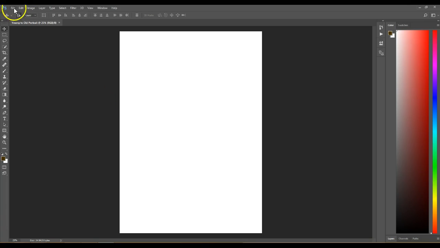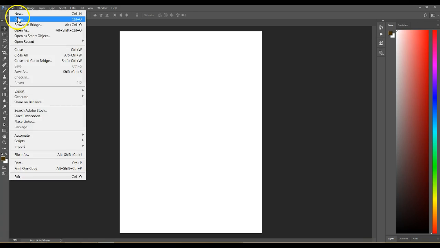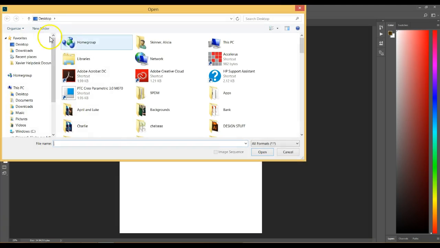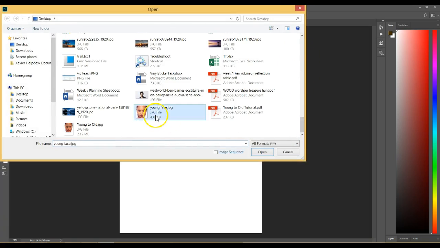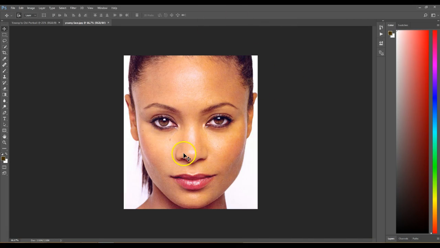Okay, so what I need to do first is open up my young image. You can download the young and the old image for this tutorial off Schoology in our editing folder, in the portraiture folder. Once you've done that, you can then go to File and Open. I'm going to scroll down and find the young face. And that opens that image.